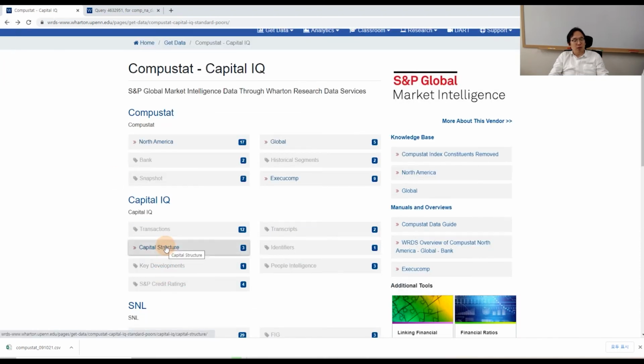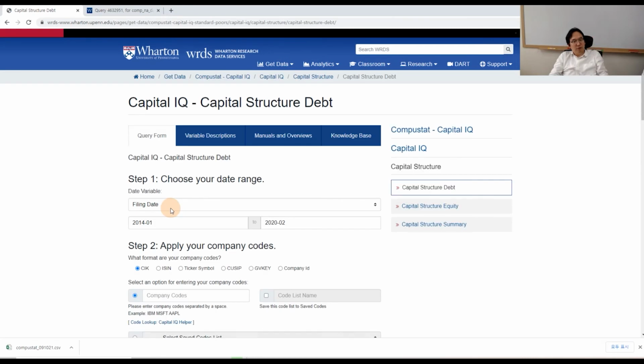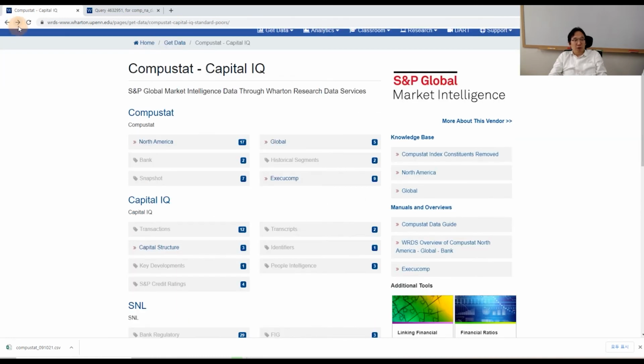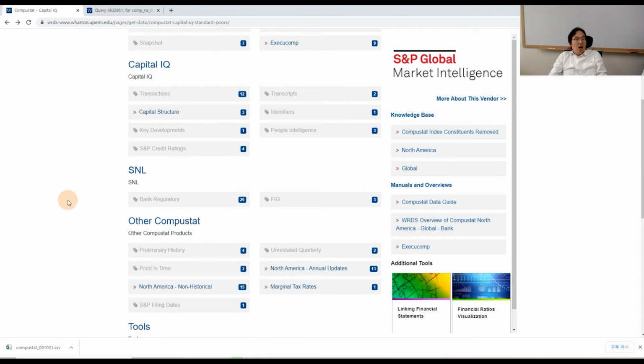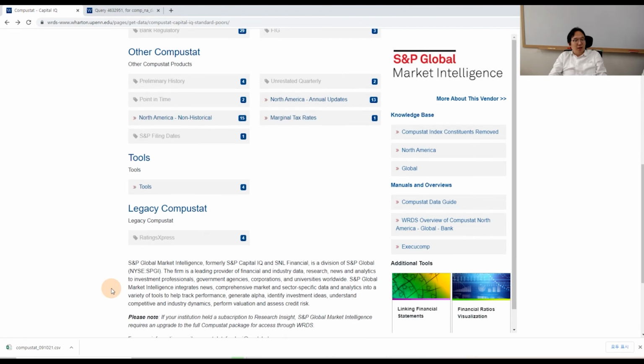And then that's Capital IQ. This is more about the private companies, but I remember we don't subscribe to this because this is extremely expensive data, but somehow it is activated. What is going on? I don't know. You can explore some of these and see what they are. Capital structure, debt or equity kind of things. SNL, I don't know what this is. Saturday Night Live. Sorry, you don't even have bank regulatory data. We don't subscribe to it. Fine.